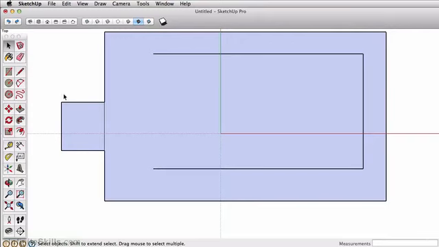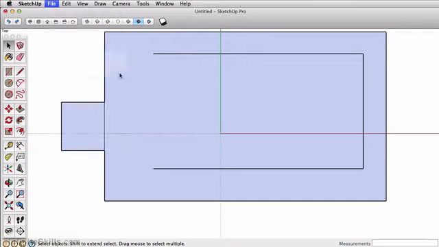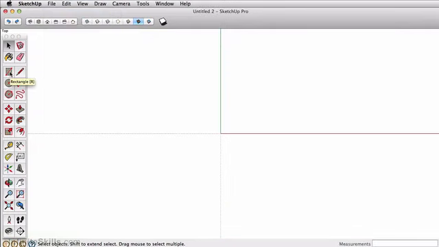All right, let's go ahead and use the rectangle tool. Before we do though, let's start a new document just to have a clean model space. Rectangle tool is located right here. It's also R as a keyboard shortcut.